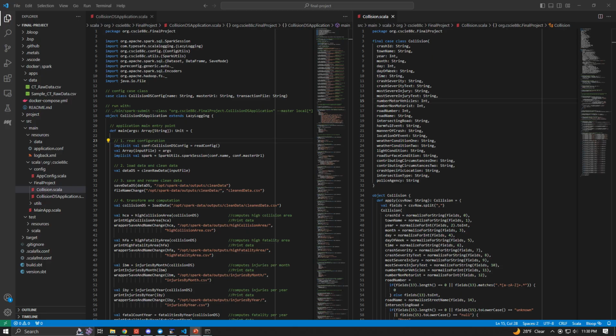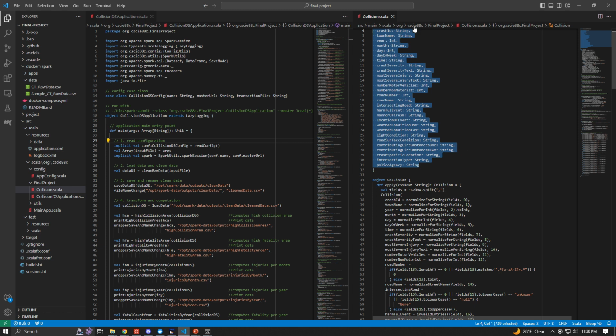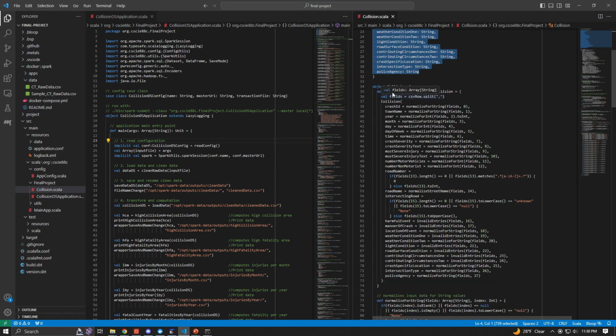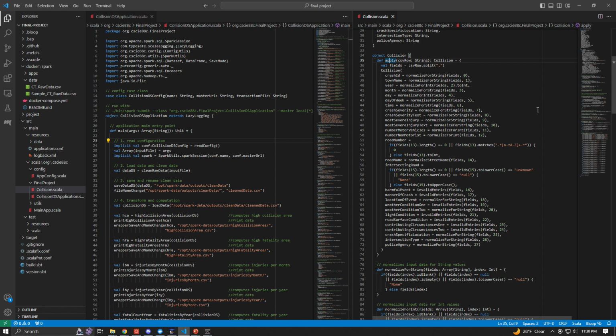The application. So we start with the collision case class. The data I chose to use from Connecticut starts out with about 108 columns. So I needed to reduce it to the columns I would actually utilize and rename them to meaningful names. I do have an apply method that helps me clean the data as it gets input.